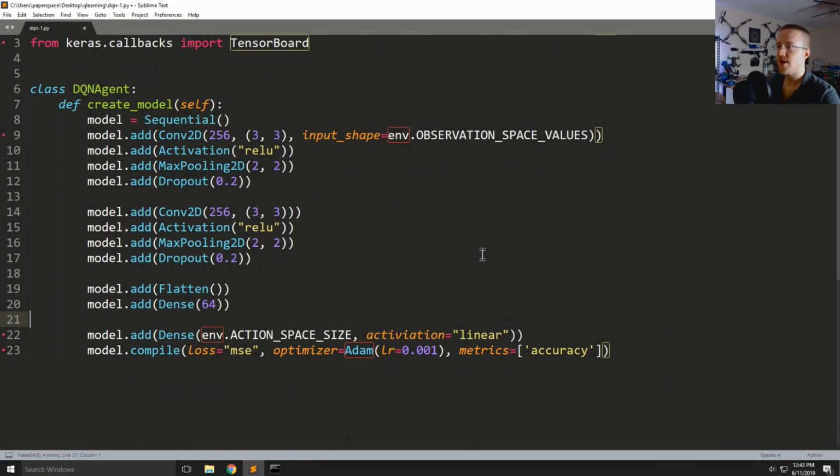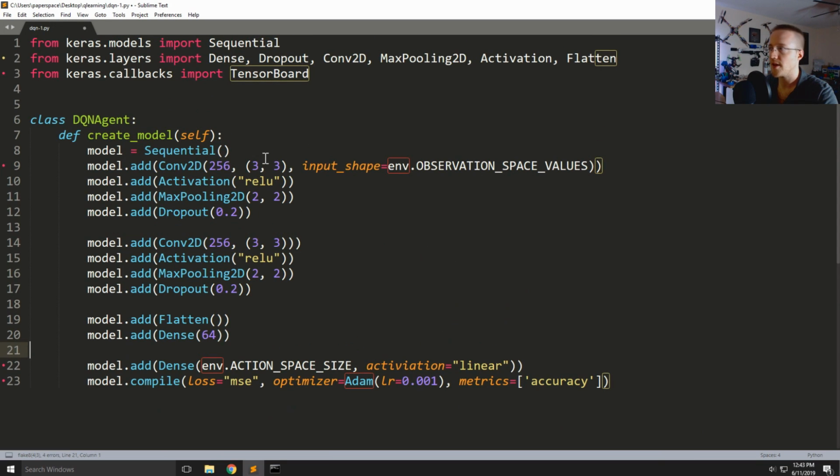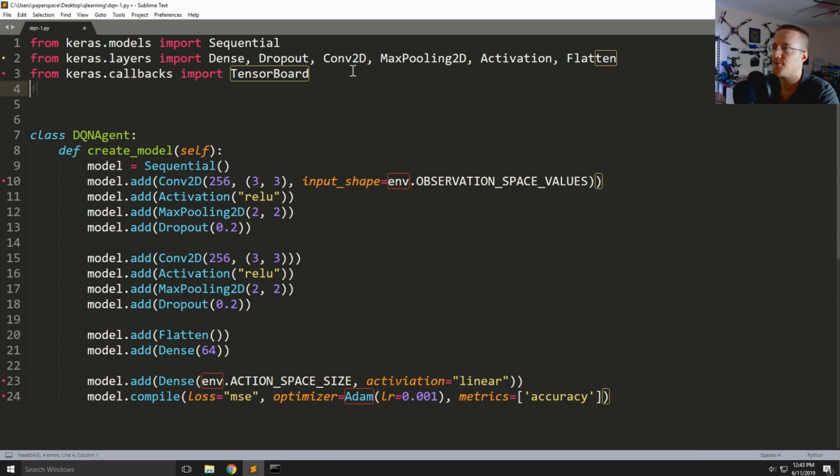Okay, so that is our model. Again, there will be a link in the description to the sample code, so if you've missed anything, you can check that out. Okay, and then Adam, we don't actually have Adam imported, so let's go ahead and grab that as well. So from keras.optimizers, import Adam.